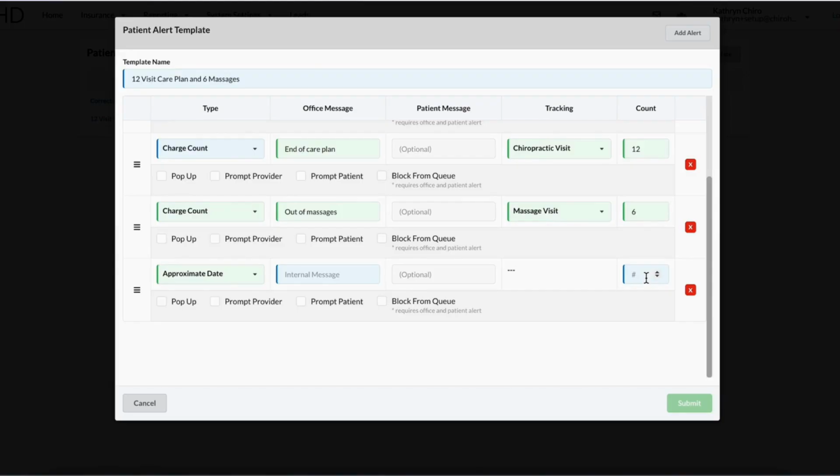So say my approximate date is 60 days out, I would type in 60. Maybe they get a set of x-rays around 60 days in their care. So you would put 60 here. So on approximate date, the count, the number, is the number of days out that you're hitting that approximate date goal.